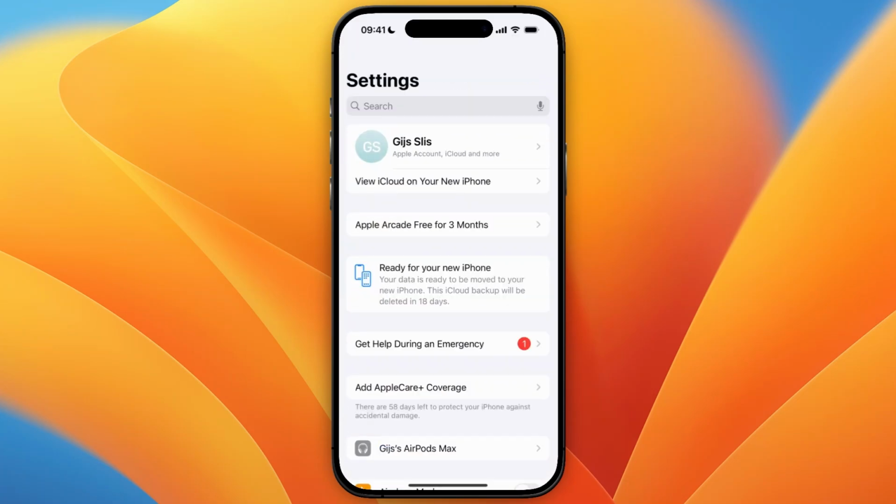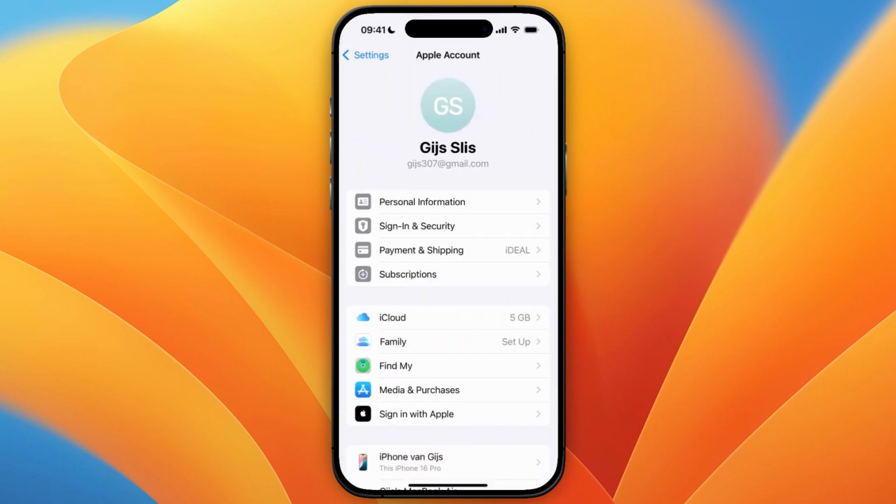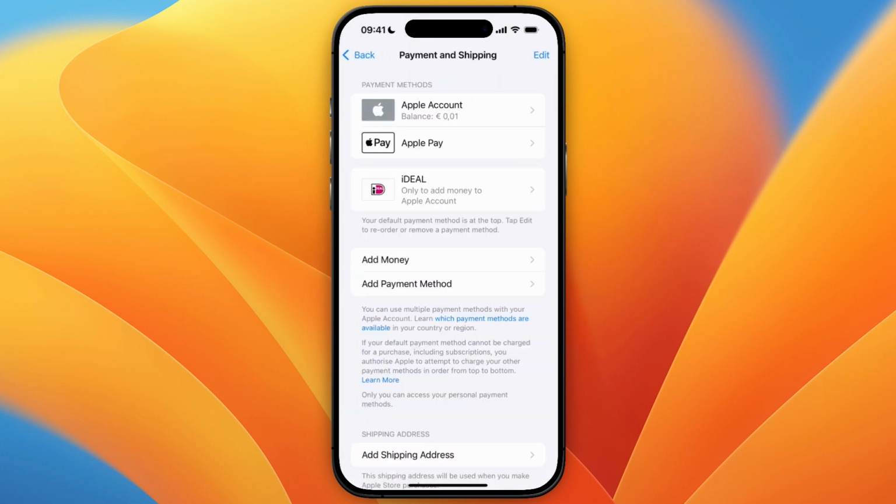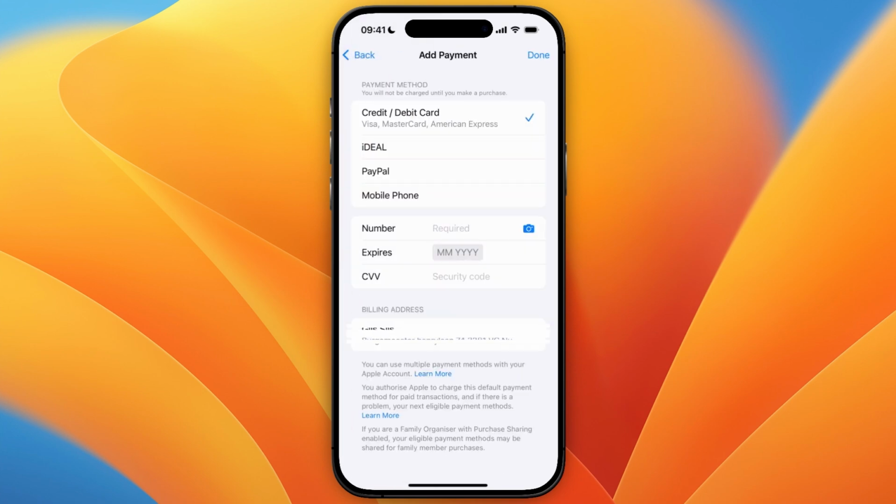Now, if you don't have a payment method set up, what you can then do is open up the Settings app and from there, go and click on your Apple account, so your name. And then here, go to Payment and Shipping. And then from here, you can then select whichever payment methods you want to use, such as, for example, iDEAL, or if you click Add Payment Method, you can also add a different payment method. Or for example, I could use PayPal.